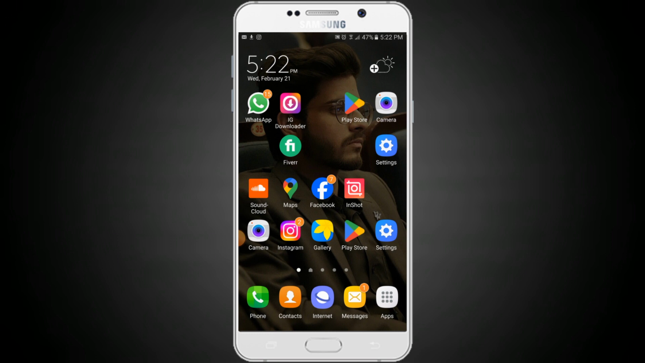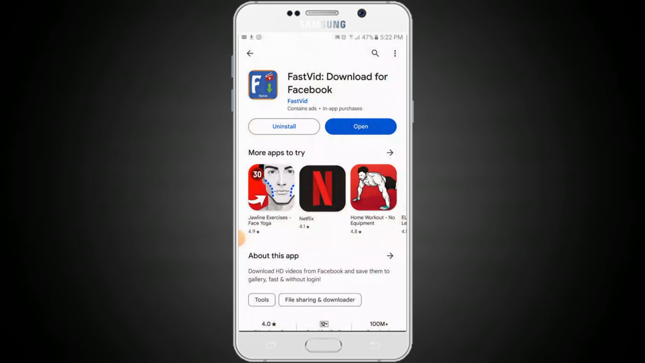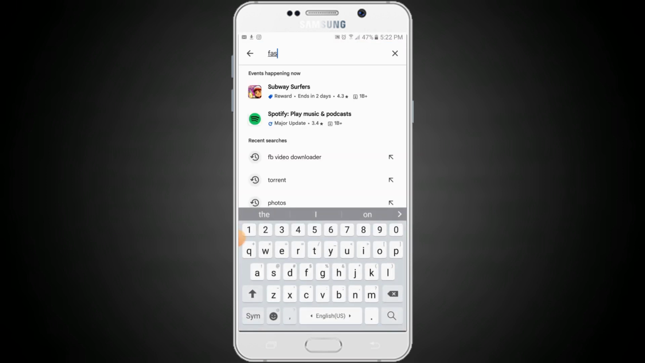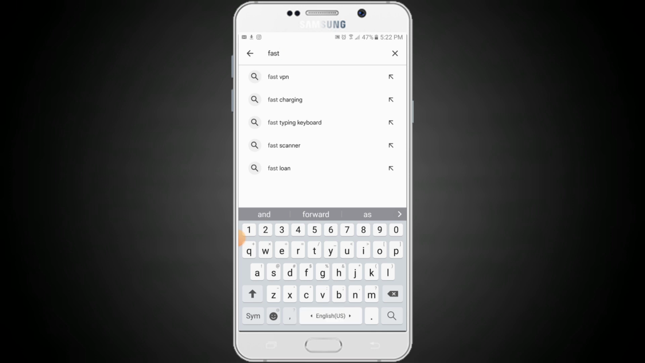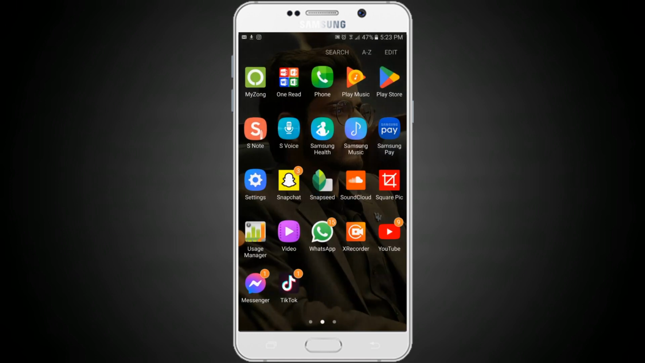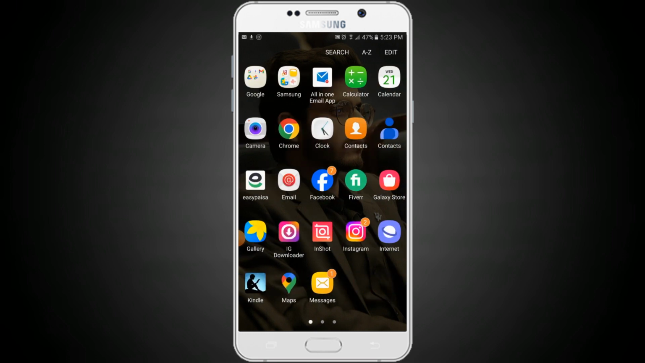First of all, you will simply download an application. I will tell you. You will go to your Play Store and here is the FastVid. You will simply search for it. I will show you how you will search it. FastVid. So here there is a software called FastVid download for Facebook. So you have to download this in your phone first. Then when the FastVid is downloaded, you will simply go to the Facebook.